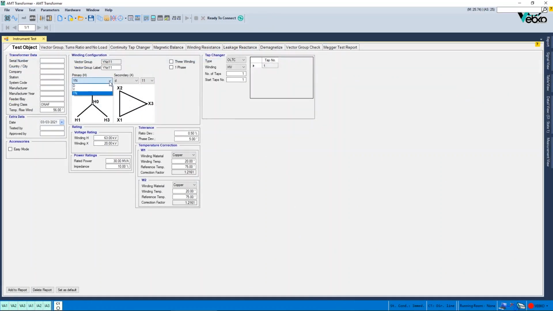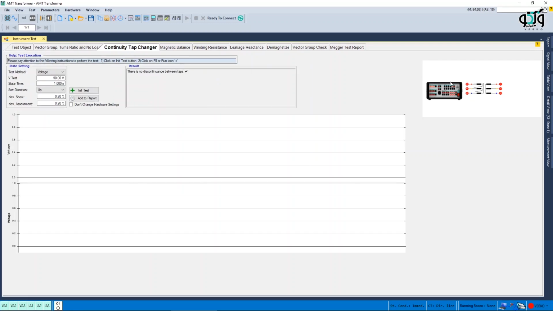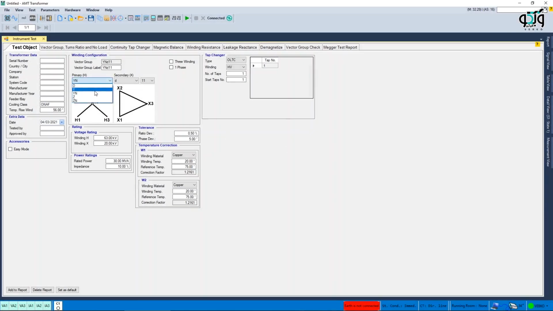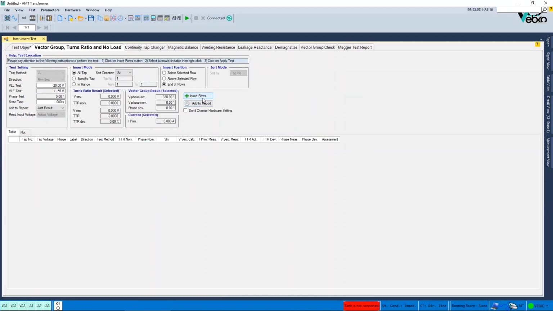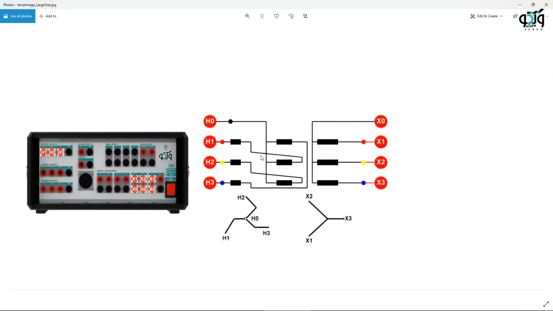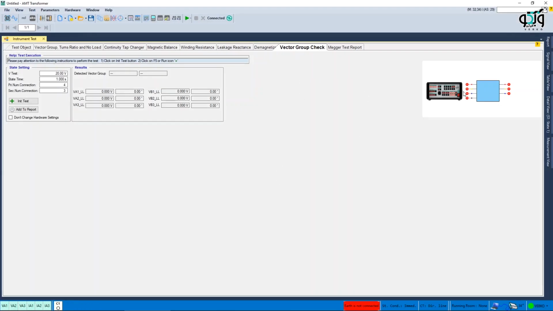The DY wiring image in the Continuity Tap Changer tab has been changed. Z and ZN wirings are added to the initial position. For example, tests are made possible for ZNYN11 vector grouping. In the Vector Group Check tab, photos are added for testing.